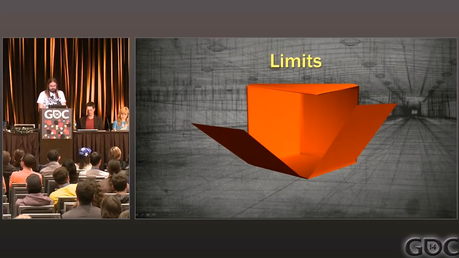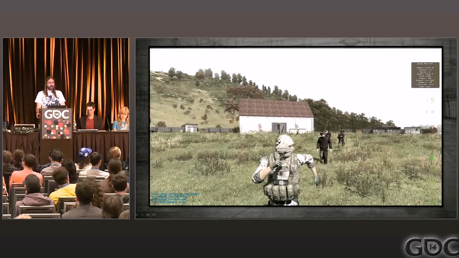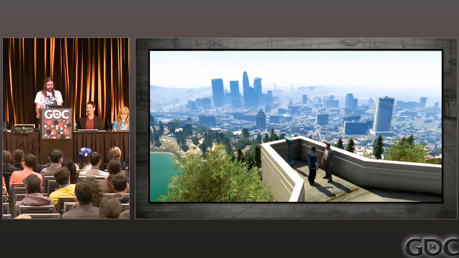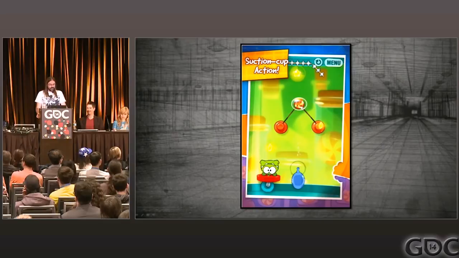Because I was looking at games that I found interesting online, and it's like, well, how am I going to turn a box into DayZ? Or how am I going to turn a box into a city in GTA 5? Or how am I going to turn a box into a level for Cut the Rope, right? Like, what does all of this mean?